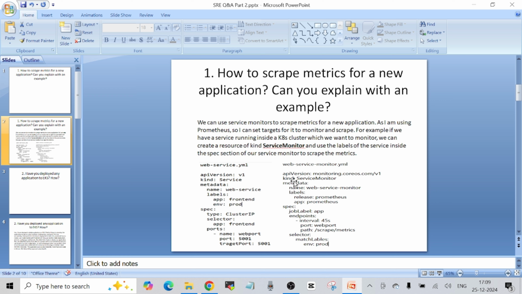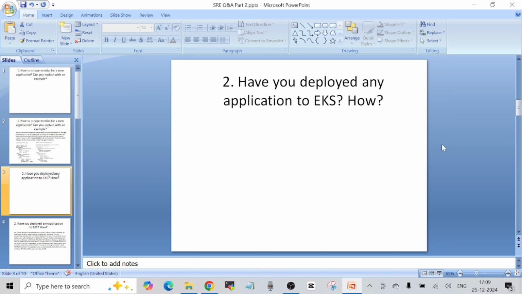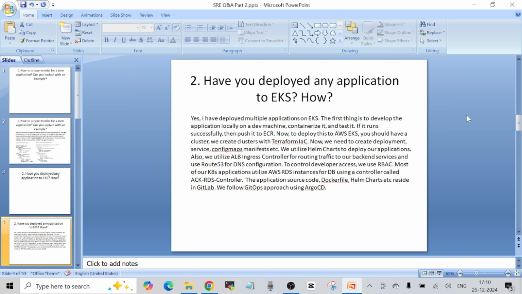All right, let's go to our question number 2, which is, have you deployed any application to EKS? If yes, then how have you deployed it? Once again here the interviewer is trying to know how much you know about EKS clusters, and if you have ever worked with any production grade application. The answer that I gave is yes, I have deployed multiple applications on EKS.